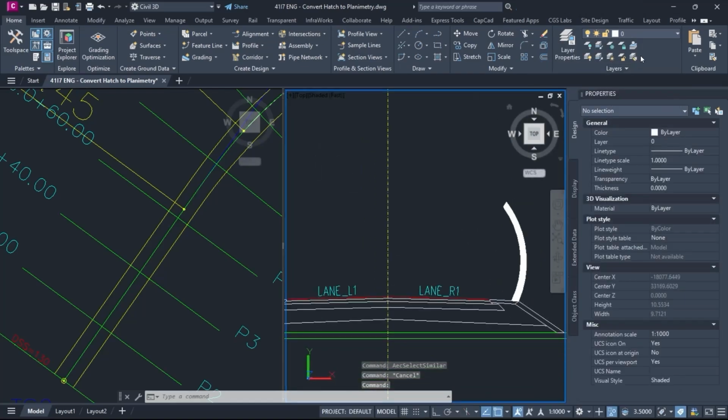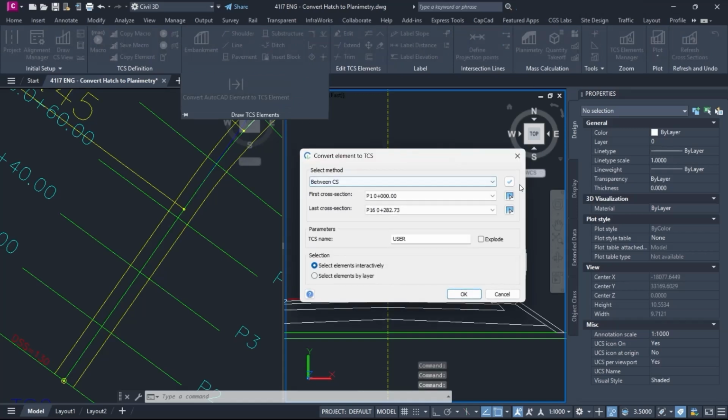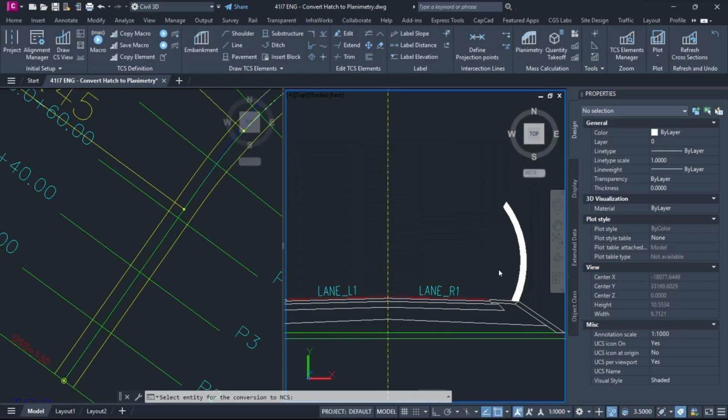Next, go to the Cross Sections tab and run the Convert AutoCAD element to TCS element command. At the top of the dialog, define the range of cross sections where the conversion should be applied. Then, assign a TCS name and choose a selection method from the available options. In this case, the Select by Layer method is ideal, as both hatches are placed on the same layer. This ensures that all matching elements are selected automatically, without the need for manual selection. Click OK to confirm the operation.